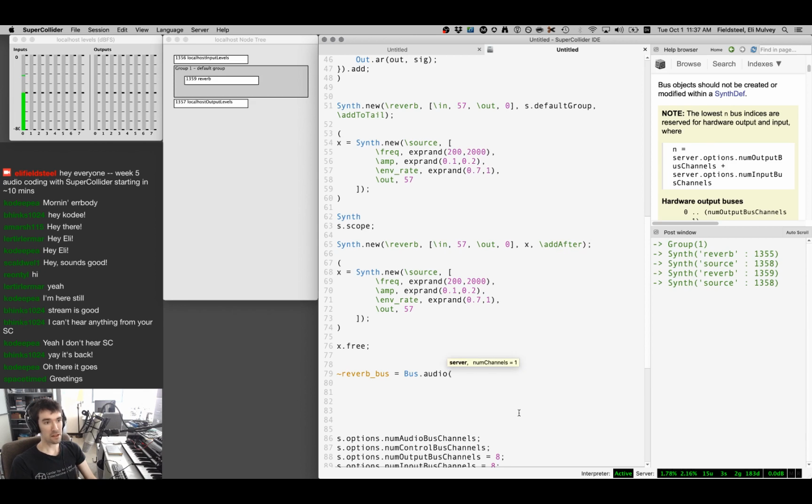So we're going to make a new bus, call it reverbBus, on the local server s, and number of channels. Well, we've been working with a stereo signal, so we're going to say 2 channels. And we're going to run this. Notice in the post window it says bus audio 16 to localhost. This tells us it's on the local server, it's an audio bus, and 2 tells us it's 2 channels.